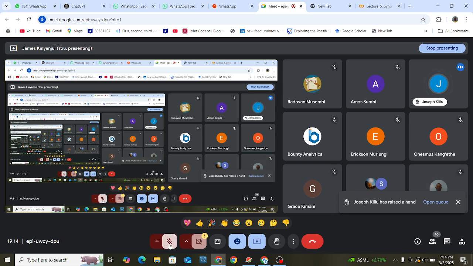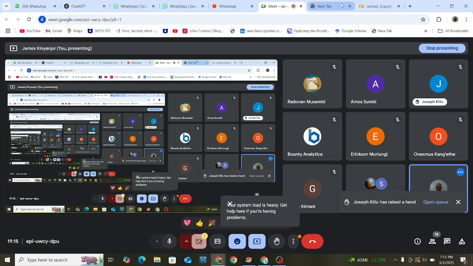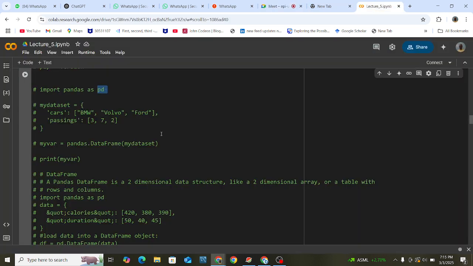Okay, data frames are a data structure constructed with rows and columns. Sorry, I didn't hear you well. They are data structures constructed by rows and columns. Yeah, I think it's just a representation of data in a table format. So that is the rows and columns. I think that is it with data frames.